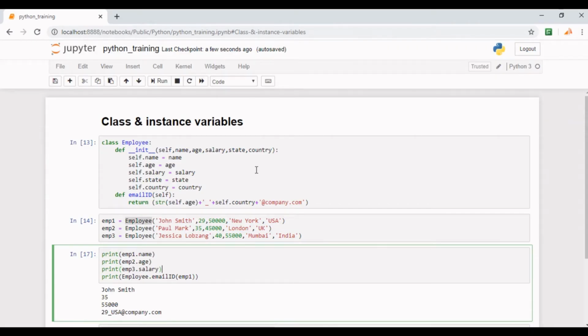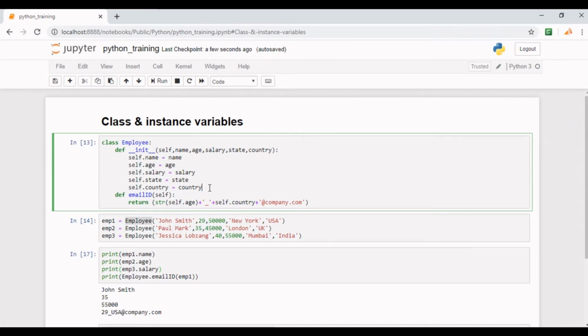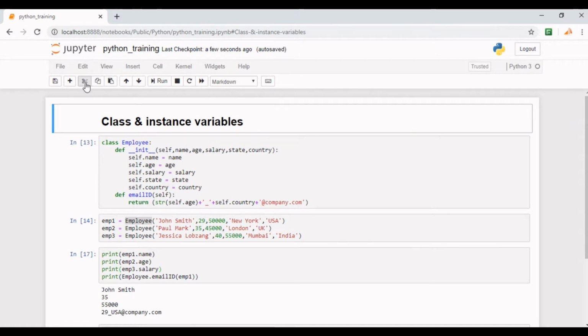Hi friends, in the previous tutorial we discussed class, objects and its methods. We also understood instance variables, which are used for data that is unique for each instance. So you can say instance variables are those variables which are set using self-expression inside a method of a class. In this tutorial we will discuss class variables.